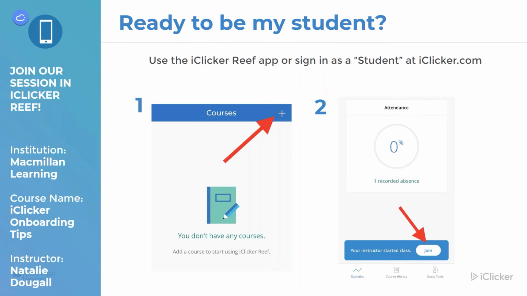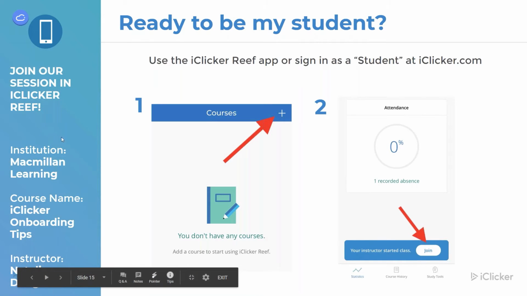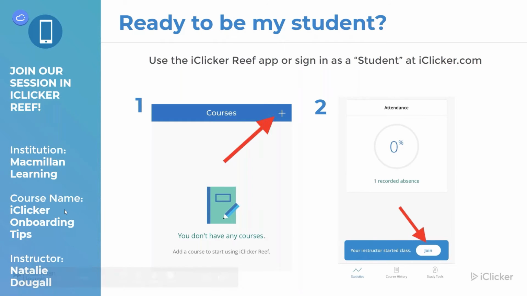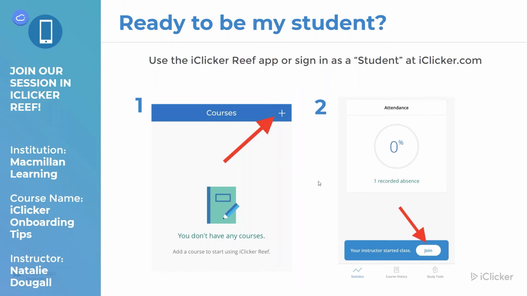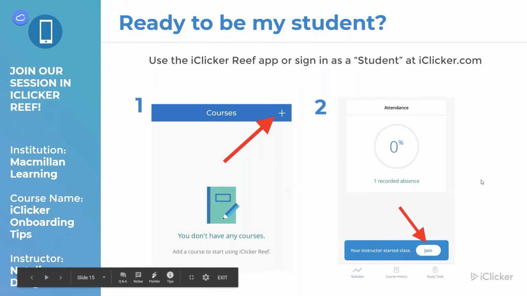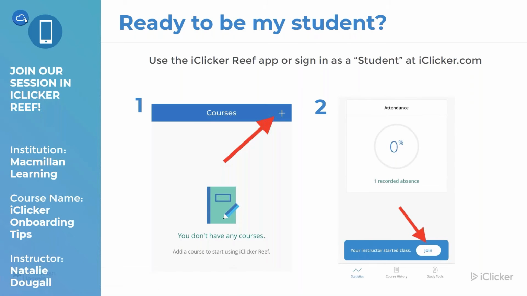Okay, so if you're ready to be my student and you haven't added it yet, you can go ahead and do this really easy. You can use iClicker Reef, or you can go to iclicker.com and sign in as a student. And then you can go ahead and add my course. You're going to click that plus sign in the corner, and then you're going to use this information to find my class. So the institution is Macmillan Learning, and the course name is iClicker Onboarding Tips. You can also simply search for my last name, Dougall, D-O-U-G-A-L-L. And then when you find the course, you're going to simply click on the name. And once you've added the course, you click that join button and you will be counted as being in attendance.